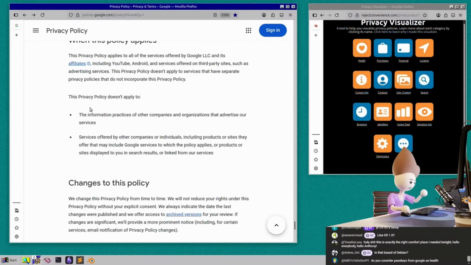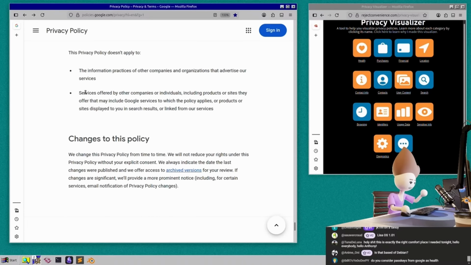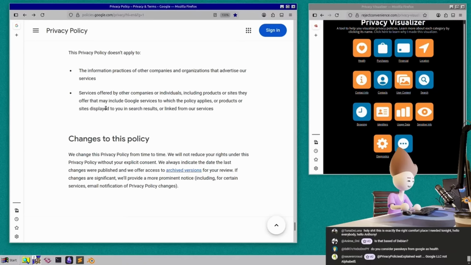This privacy policy does not apply to the information practices of other companies or organizations that advertise their services, or services offered by other companies or individuals, including products or sites they offer that may use Google services, to which that privacy policy applies, or products or sites displayed to you in search results or linked from our services.